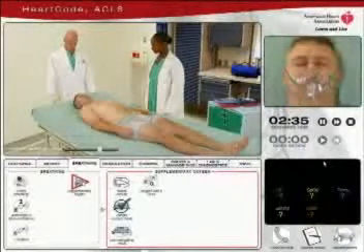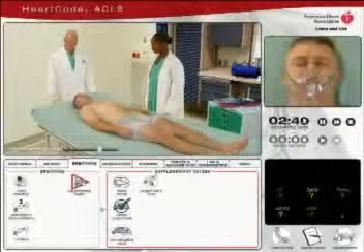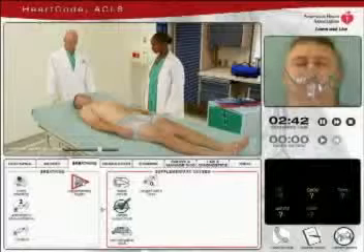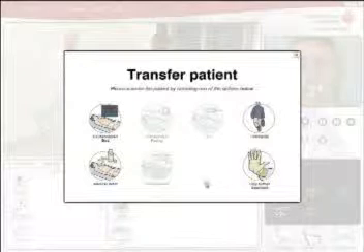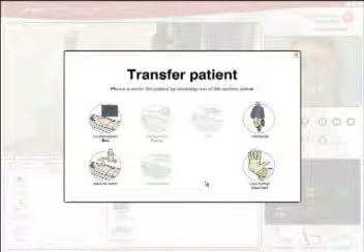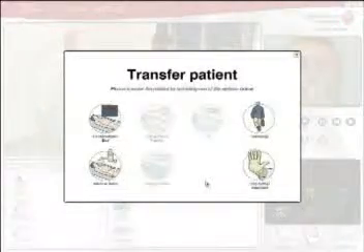Once you believe you have given the patient the best possible treatment available, you should click the transfer icon, located in the lower right corner of the screen. This will let you choose from a range of possible patient transfer options. Select the one you feel is the most appropriate to end the scenario.